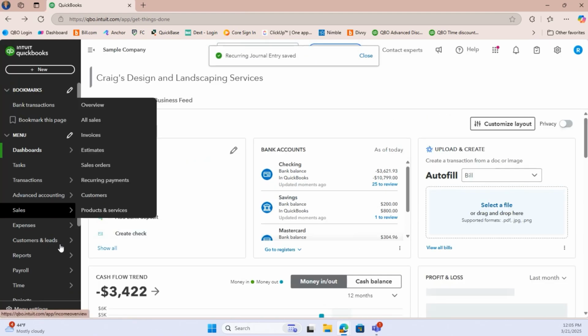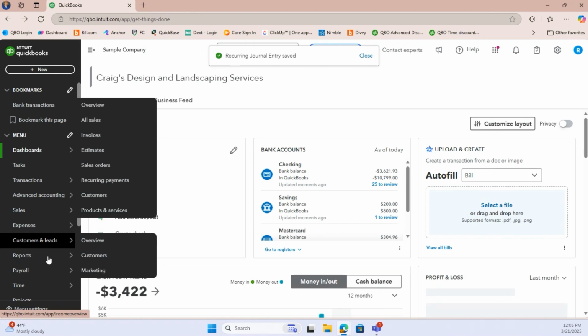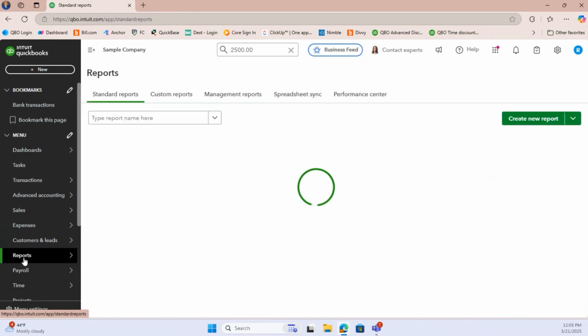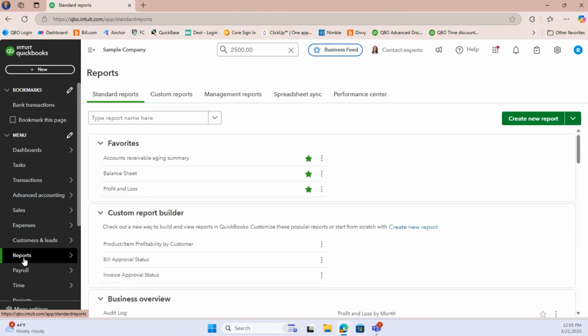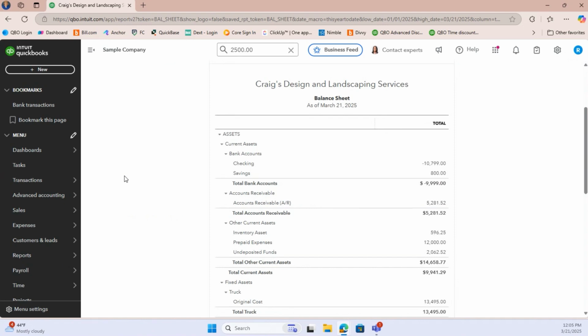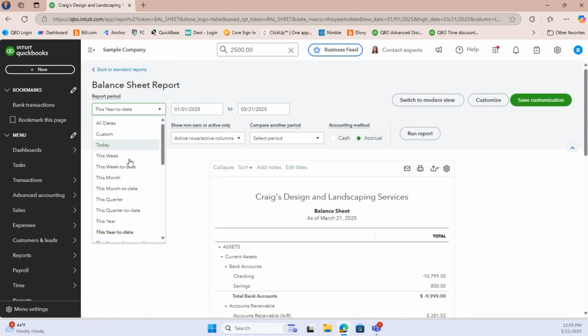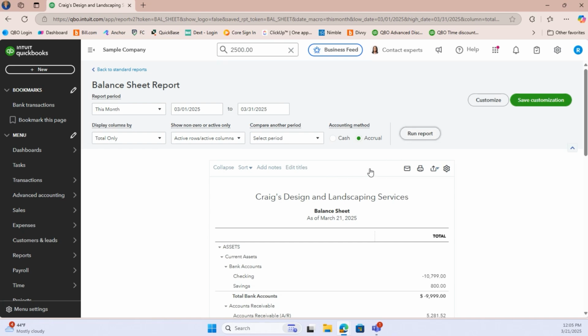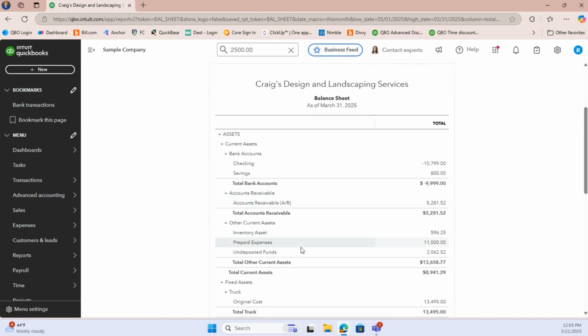So now our two reports for this are, if I go to our reports and first go to the balance sheet, and I'll do this for the end of the month. So I'll just do this month and run the report. If we look at prepaid expenses, it's the 11 thousand. It's the 12,000 less the 1,000 that we posted already.